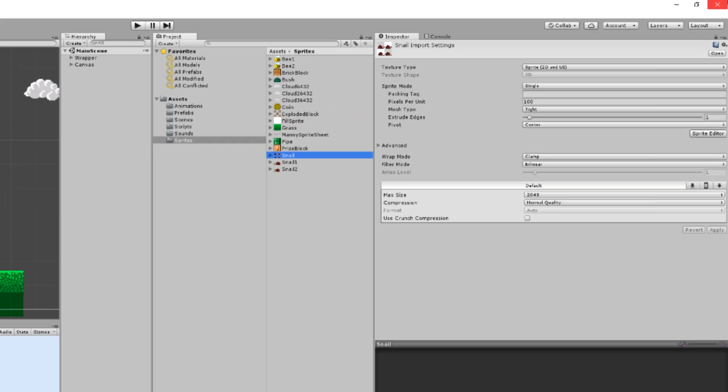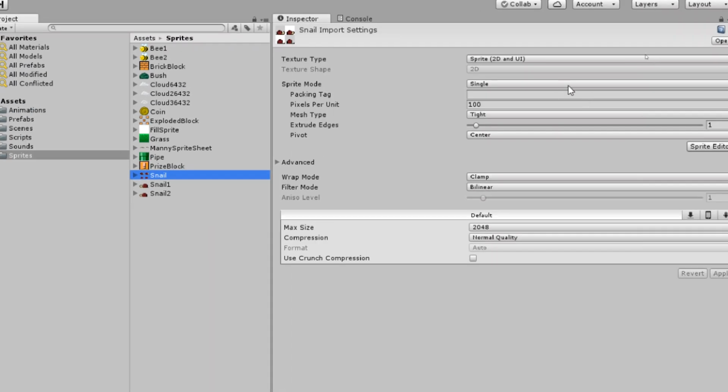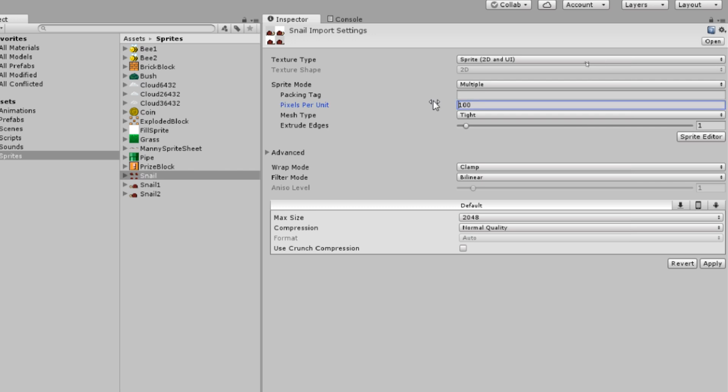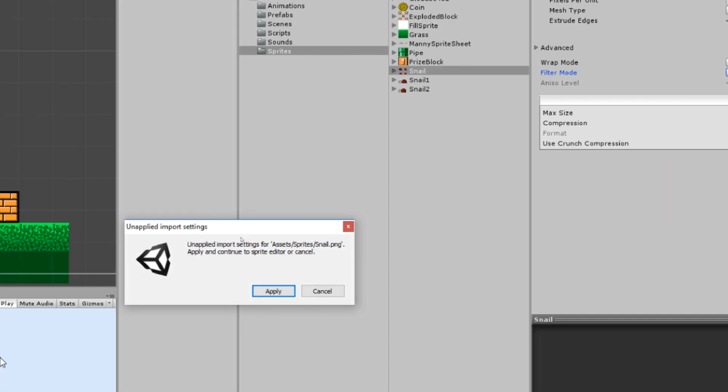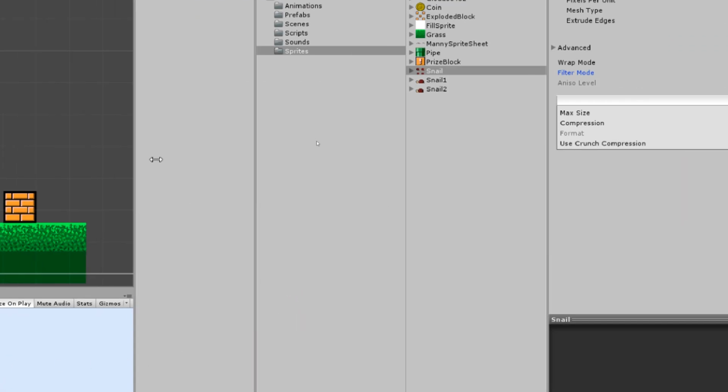And you can see all this stuff popped up over here. I'm going to go in and change the sprite mode to multiple. Pixels per unit is going to be 32 because everything's 32 by 32. Whoops, go and get rid of that. All right, 32. Bilinear is going to be changed to point because we're dealing with pixels, remember? And then we're going to click on our sprite editor. It says unapplied import settings. Oh yeah, click on apply.